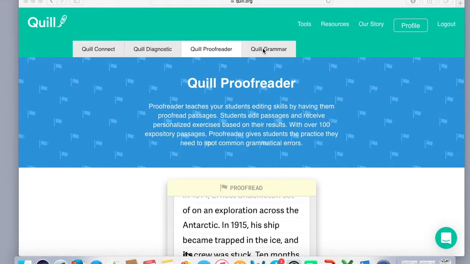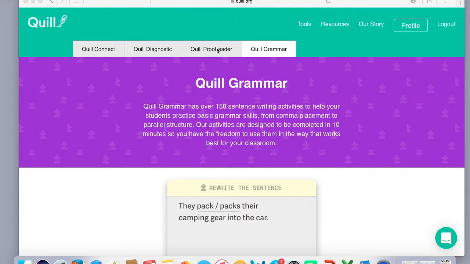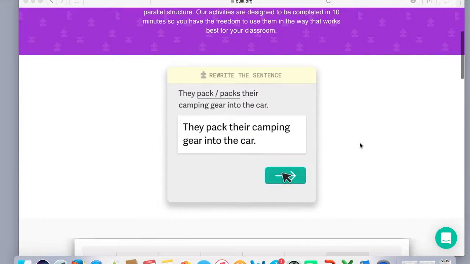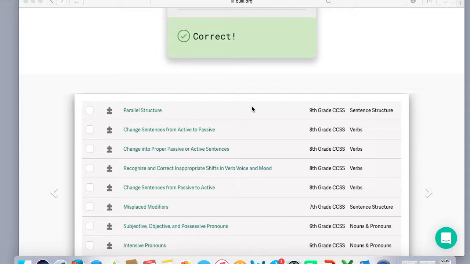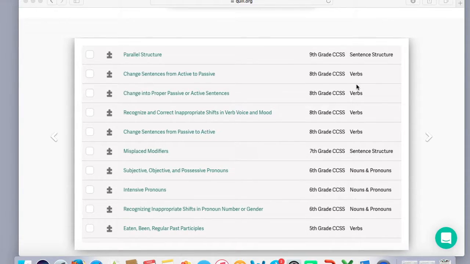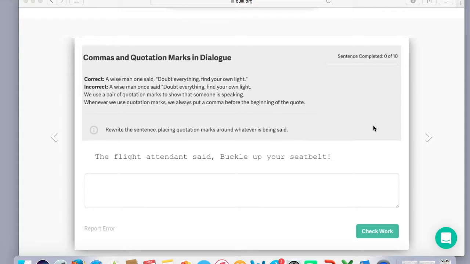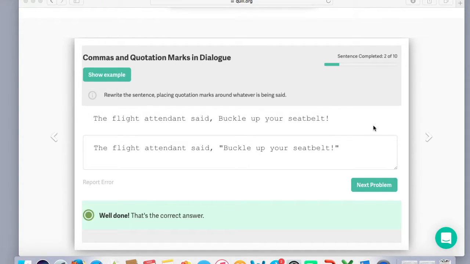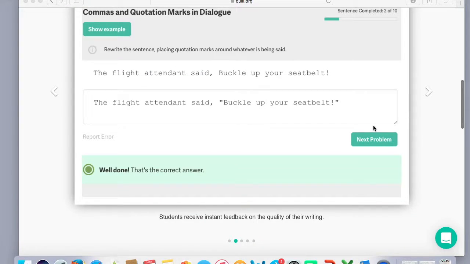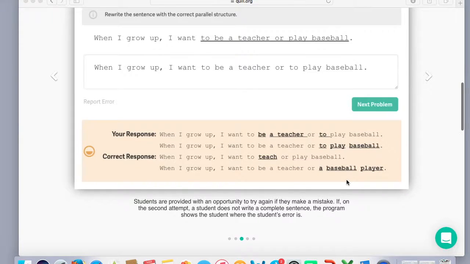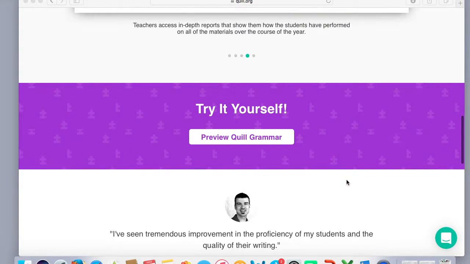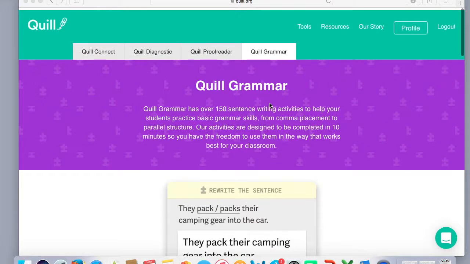And then Quill Grammar is the opposite sort of Quill Proofreader and gets more down to a sentence level with comprehension of basic grammar skills. So students can edit, rewriting sentences, practice their skills, still lines up to Common Core state standards, still lines up to content that is essential to writing and concepts that are essential to writing. And then it walks you through why you did well or why you did not, what you need to work on, what the correct response should be, and so on and so forth. And that's another thing that you can preview, which I, again, highly recommend.